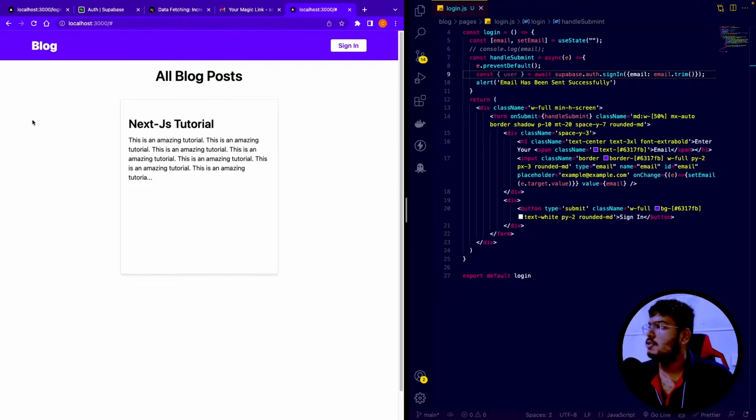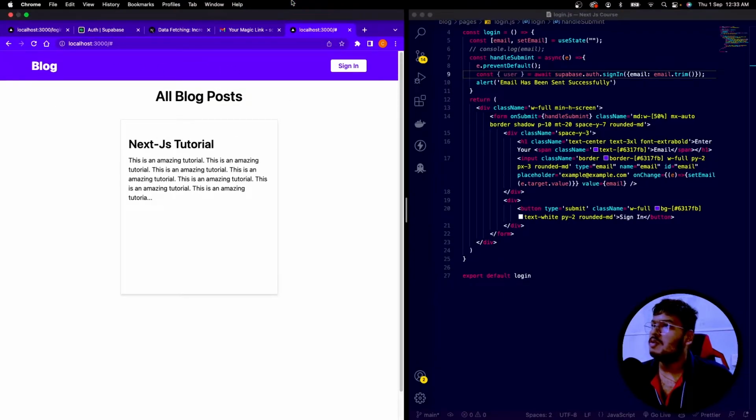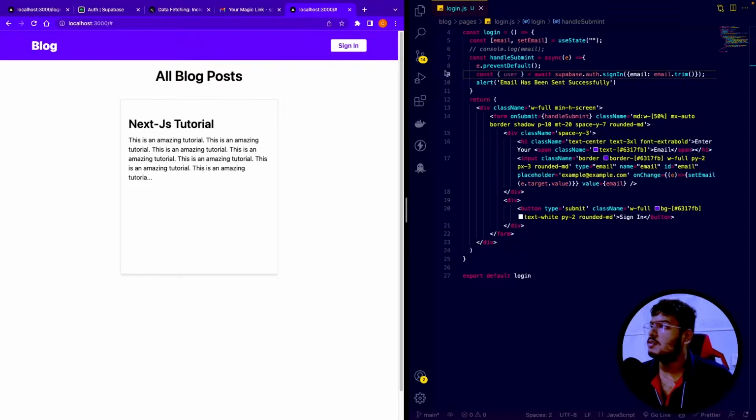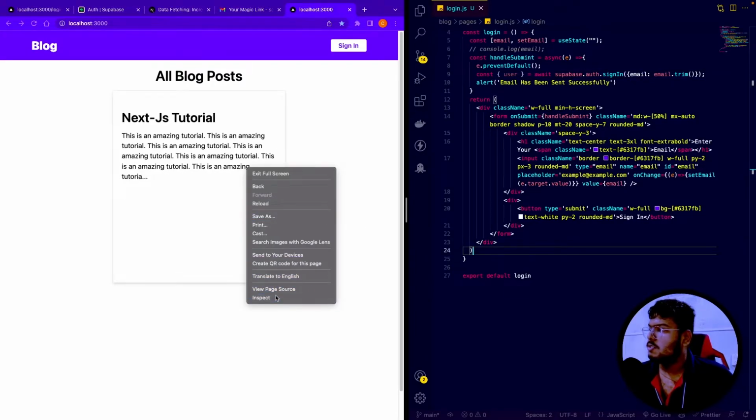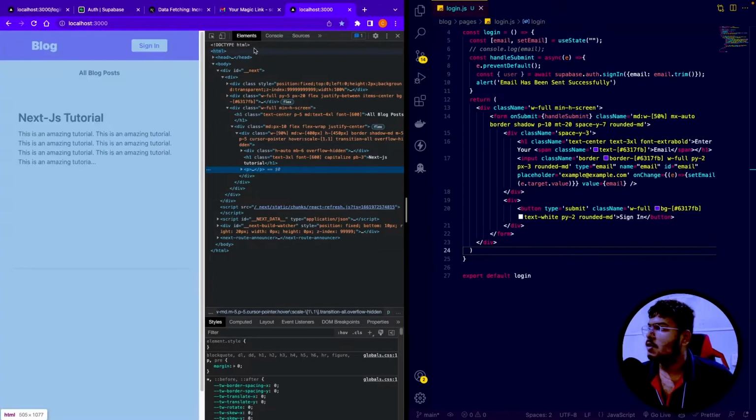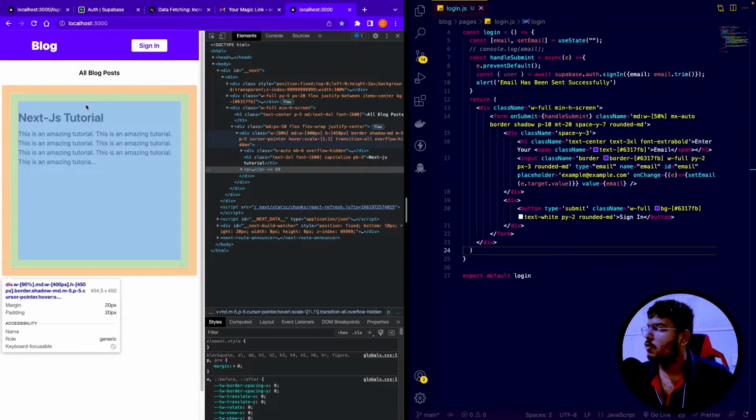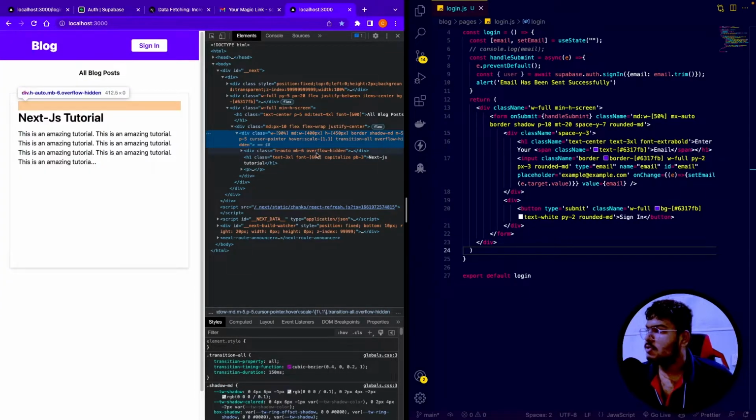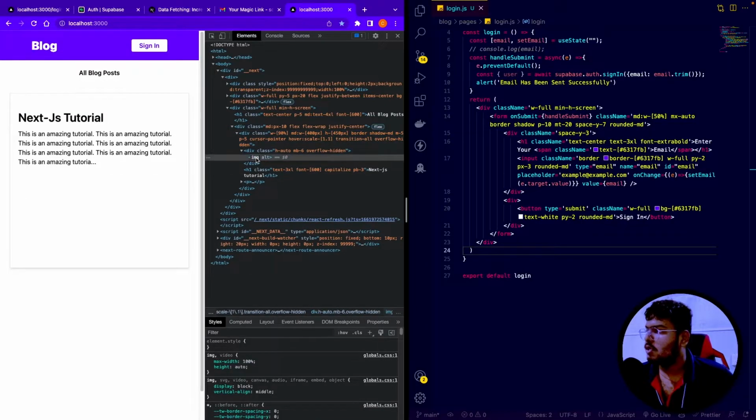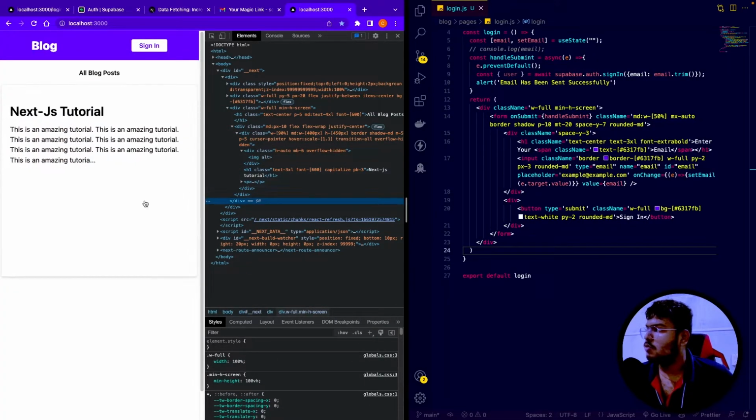So if I refresh it, the image is still not loading, I hope so. It is taking some time to load because of the network. Let's say if we click on this, right click at this point, click on this inspect, and let's see at this point I have this div, this one, and inside this div we have an image, and there is nothing to show.